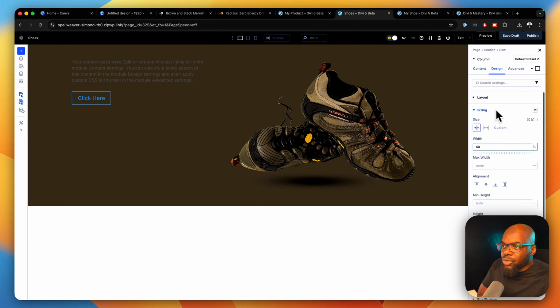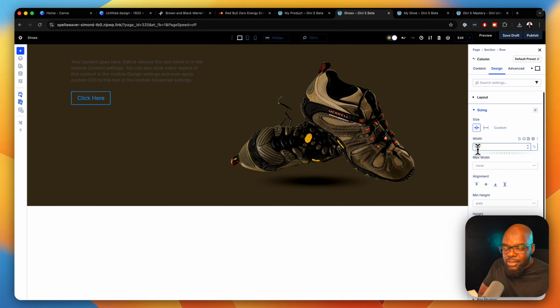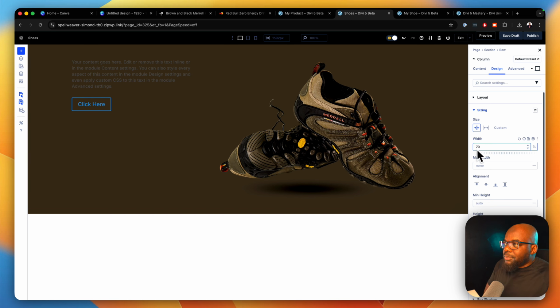Now it's up to you if you want to set this to 70, right? So it can be a 70-30 type of layout, depending on how much content you're going to add onto the first one. You can play around with that too. So you can say 70, and now that is bigger. In fact, that has worked.